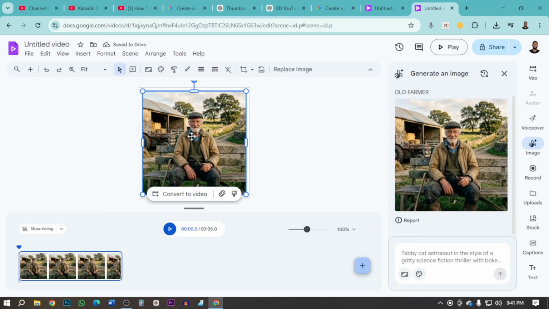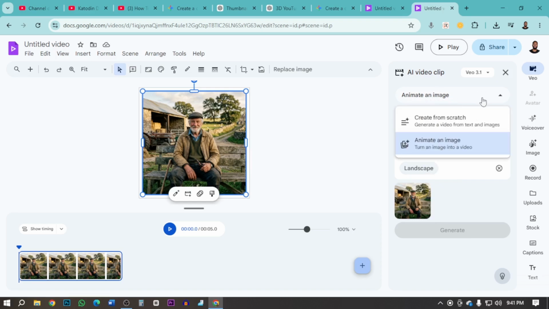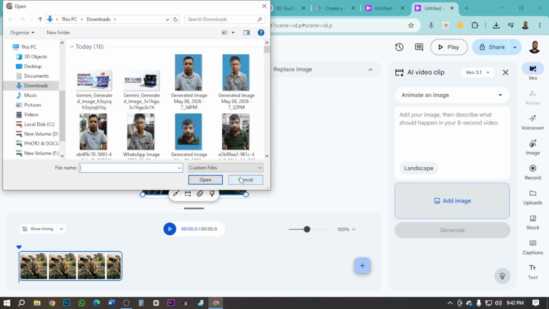Now if you want to generate a video from this image, just click to this icon, like convert to video. Now you can see here is a new interface. Just describe anything to do. You can make a custom image to generate a video. From here click this icon and then animate an image. After clicking you can also upload from your device. Like if I cross this one and then click to add image, you can add image from your devices.